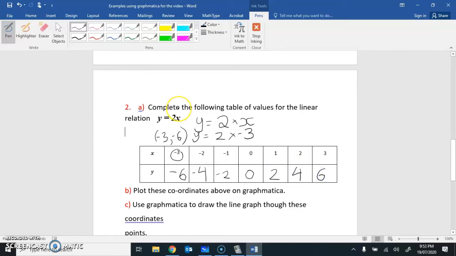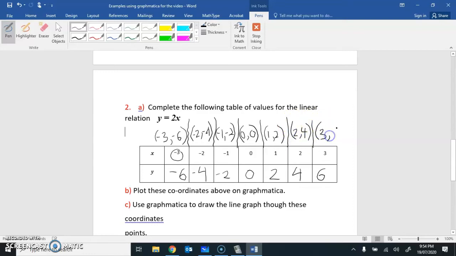So our coordinates are, now I might just rub this out so I have some room. So that's one coordinate there. The x value is written first, then the y value. So 1, 2, 2, 4, and 3, 6. So these are the coordinates that we are going to plot.